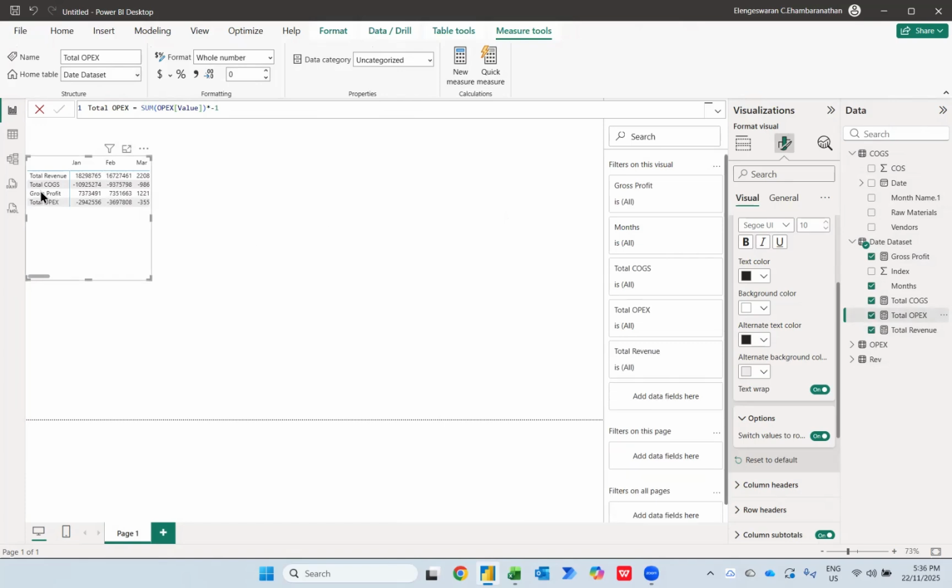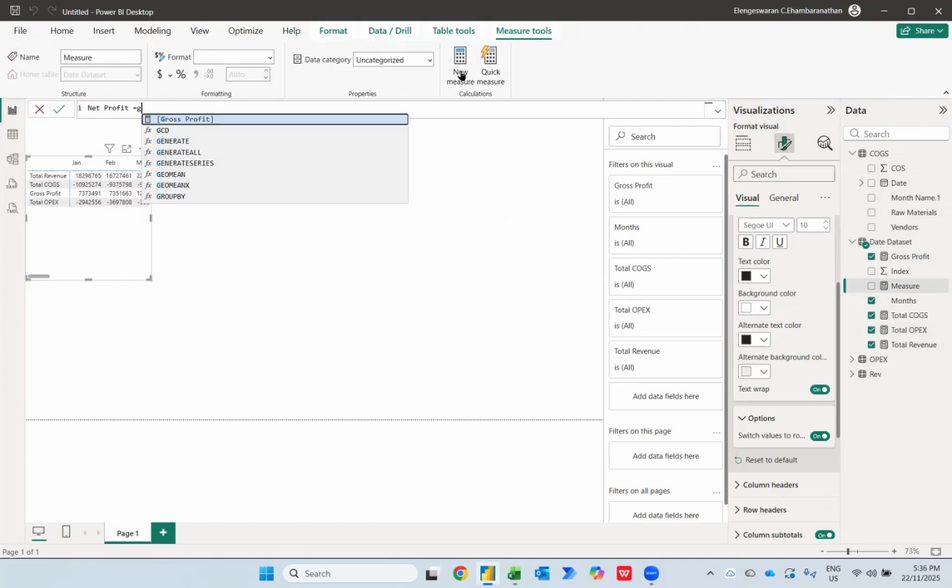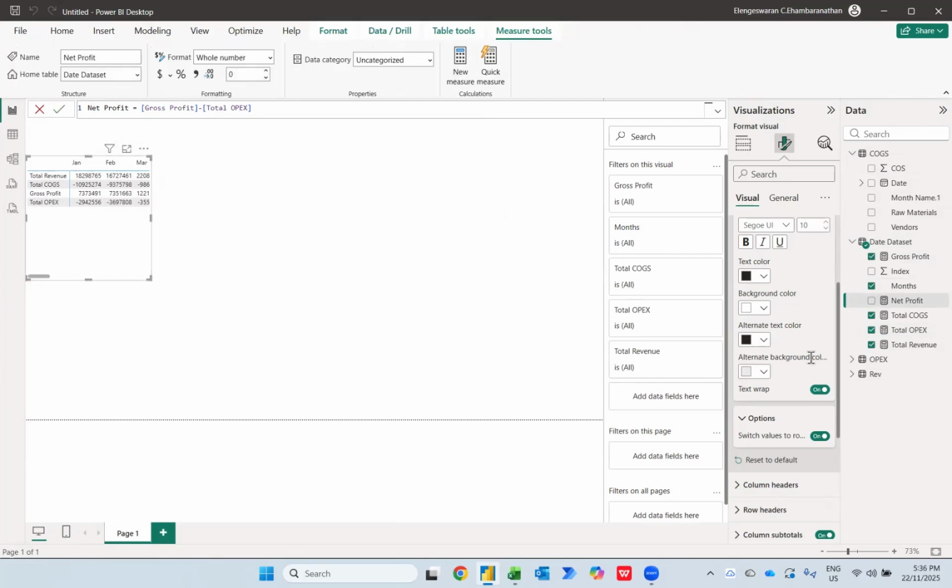So right now we have total OPEX over here, and then the last one I'm going to click on new measure, net profit. So this is net profit and this is the sum. Okay, so basically it is just the gross profit minus your total OPEX. And then just like that, we have the data. So I'm going to click on net profit and there you go.